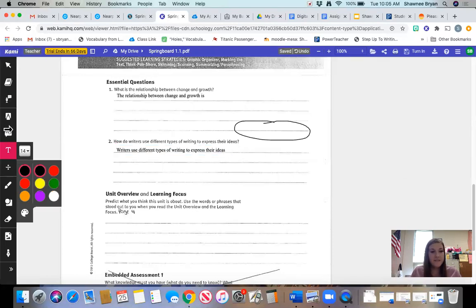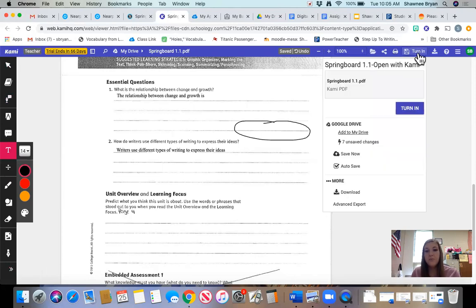Now that you've seen Cami, we're going to talk about the option to save. When you go up here to turn in, you are going to click on this button, and you want to make sure where it says auto save that you have that box check marked. That means that it is going to automatically save any changes that you make to this document, even if you exit out of Cami. So please make sure that autosave is checked.